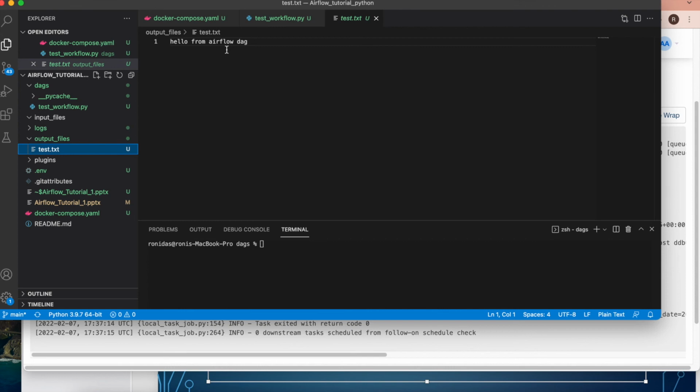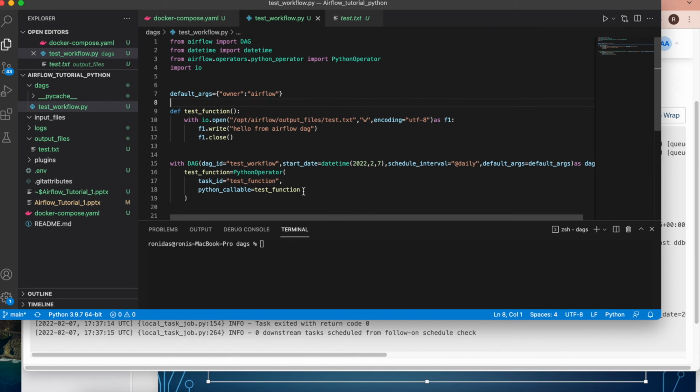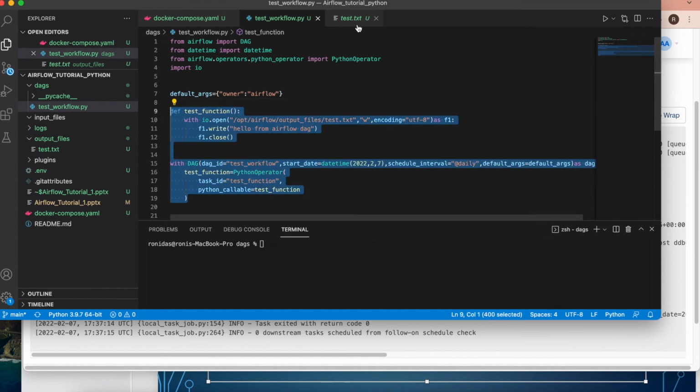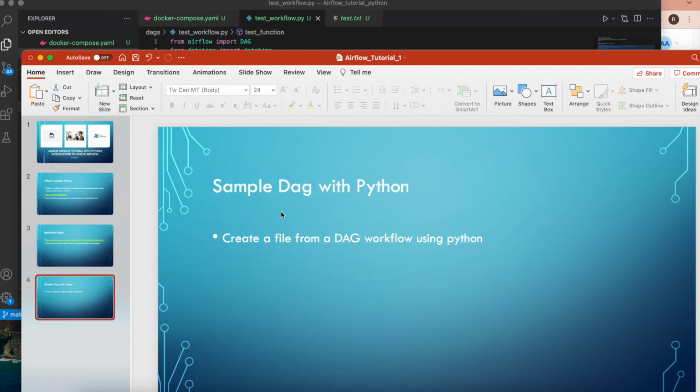Our main job was to install Airflow, configure Airflow using a Docker Compose file, and after that we created a simple DAG using Python, and then we tested this workflow by executing a simple task. So all these things are completed, right? The installation steps are done, and the third step was the sample DAG with Python. Our objective was to create a file from a DAG workflow using Python. So that's all, guys. Let me just save this.